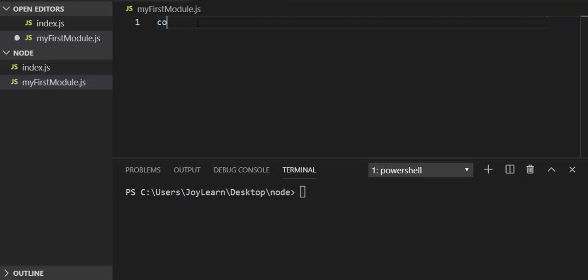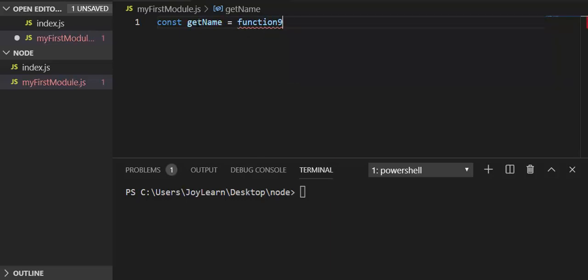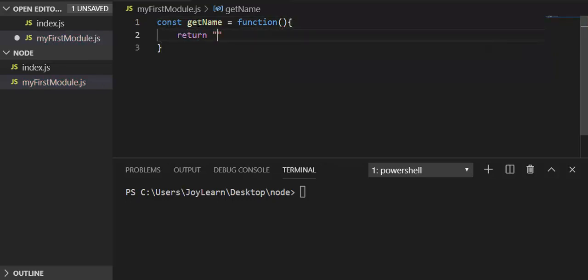For example, here I'm going to declare a variable called getName, and to this getName we're going to assign a function. I'm going to say function, and in this function we're just going to return a name. I'm going to say Keen, for example. Now to use this function in another file, we have to export it.